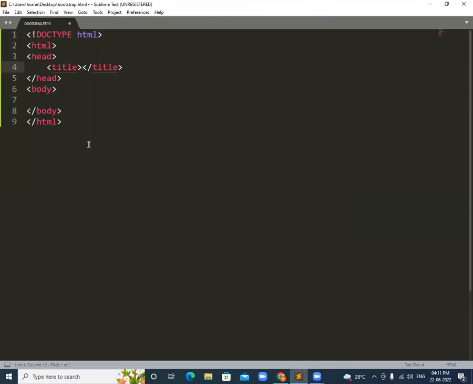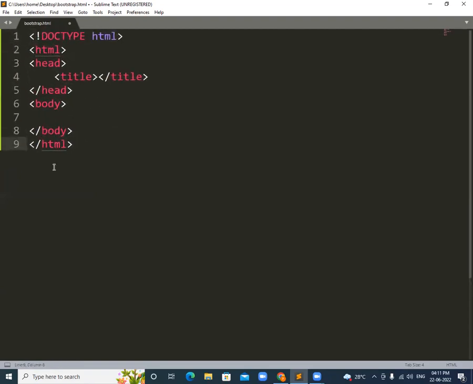All right. So I'm using the HTML emit concept. Whenever I type HTML here and press enter, I'll get the structure automatically. So now we have head section and body section. All of you are aware of head section and body section in HTML, right?